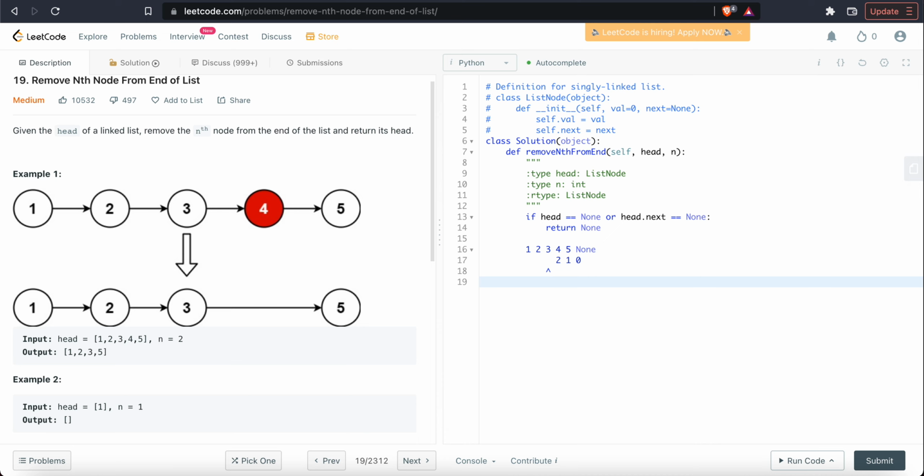So we would do something like current.next is equal to current.next.next. And at that point, the 3 would point towards the 5, and the 4 will not be pointed to by anything. So it is effectively removed from the linked list. And then we just pop back, and this keeps popping back and popping back.